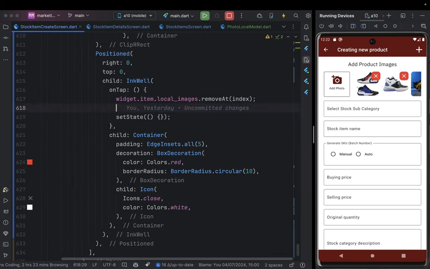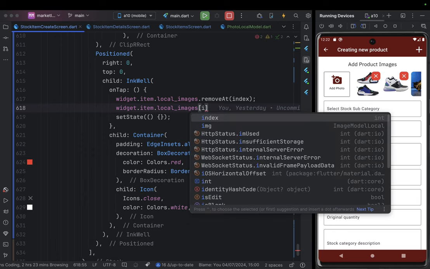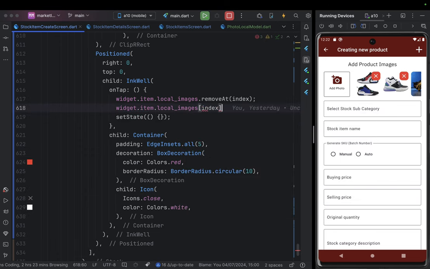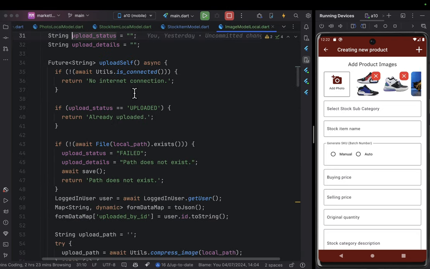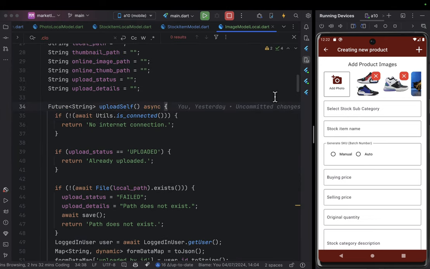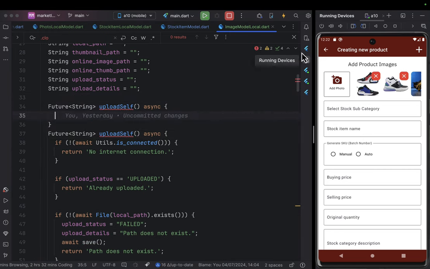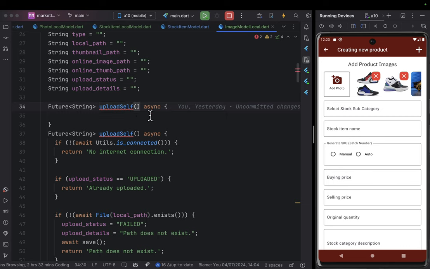On the item of the local images, we are going to put index, and just like you see here there's upload self, we're going to put delete self. So let me duplicate this one. It's going to be delete self. In this delete self, you're going to put the logic whether it should be deleting only the local image or the online image. Let's go ahead and do that.